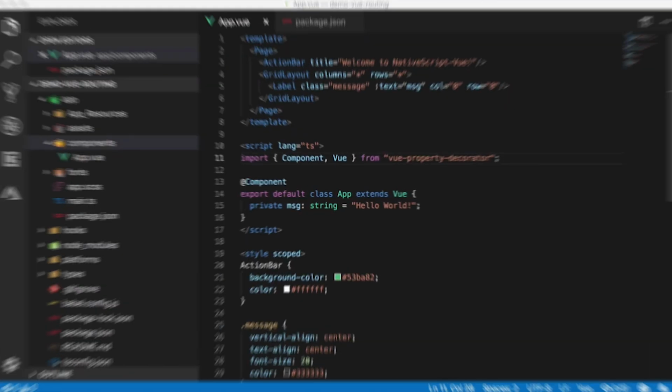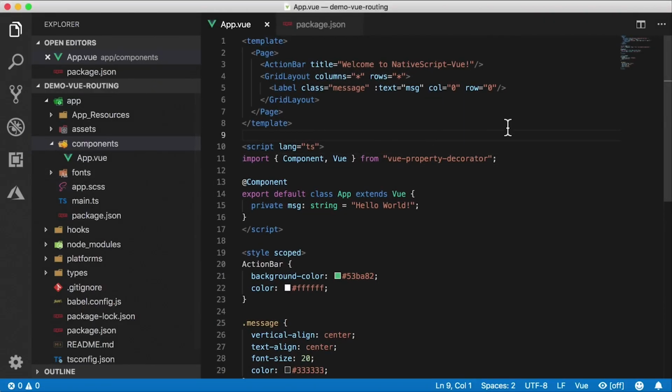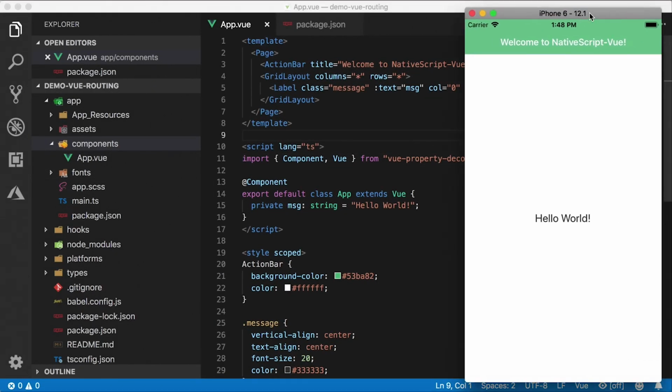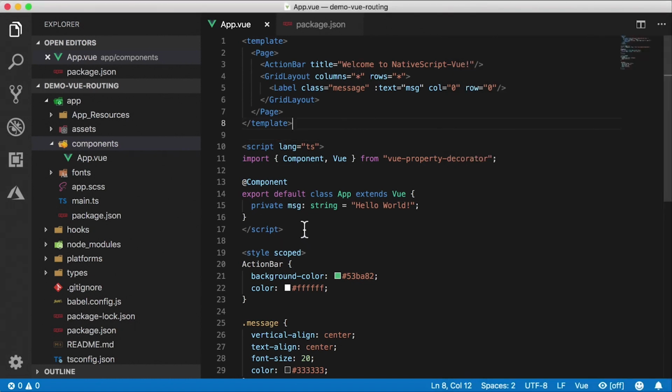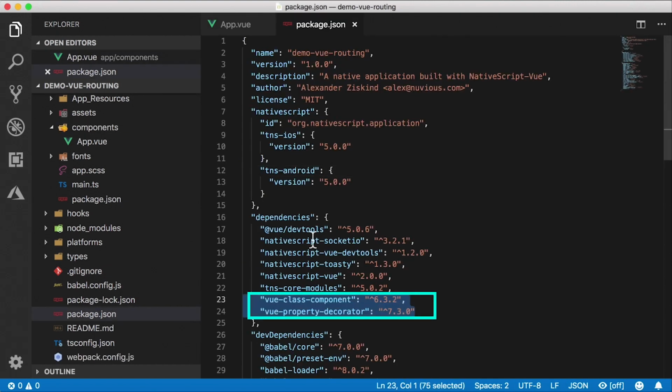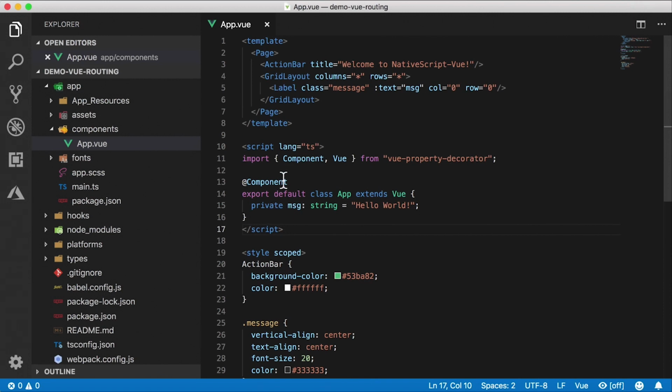Let's do it. So far I've created a new Vue application, and this is what it looks like running in iOS. Now I did convert this to a component-based implementation, just like I did in the previous videos I showed on Vue and components. So check that out. Just a quick review. I've installed these two dependencies right here, Vue class component and Vue property decorator, which allow me to use class components with TypeScript in my NativeScript Vue applications.